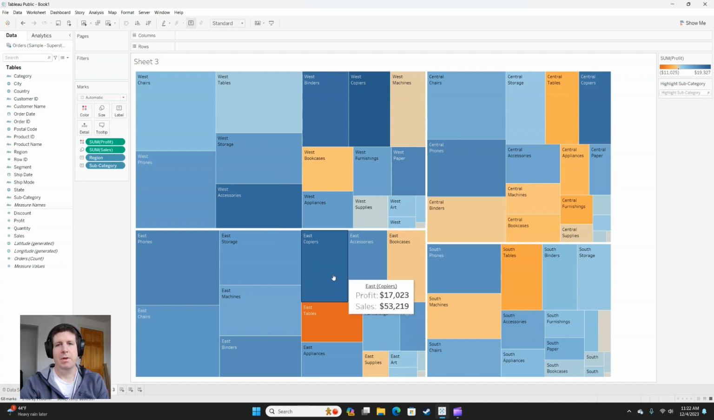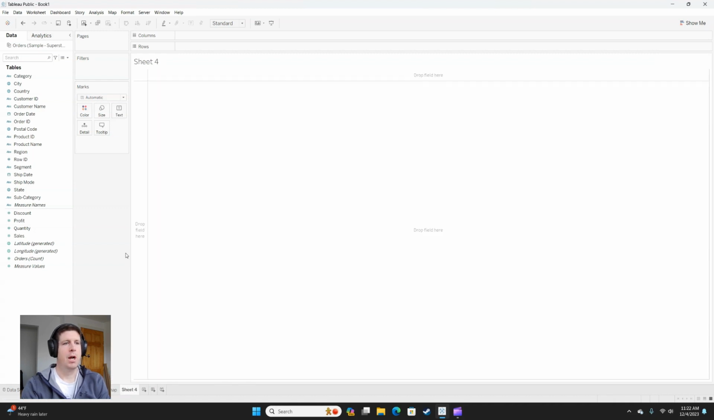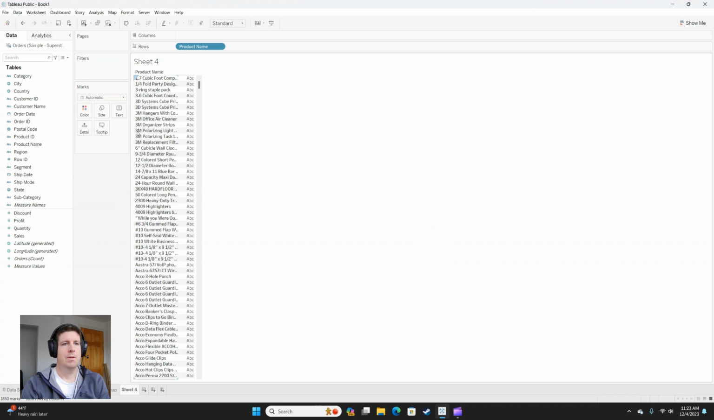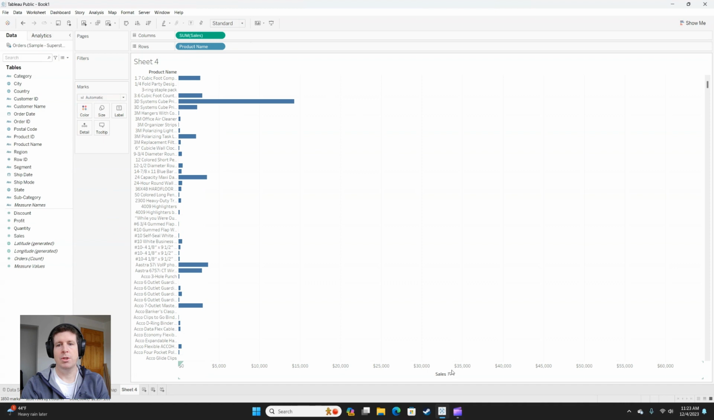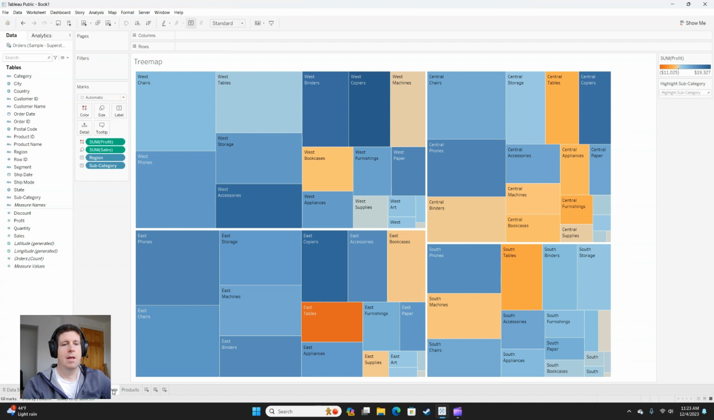I'm going to rename this worksheet tree map, and I'm going to create a new worksheet, products. And for this sheet, I'm going to create a simple bar chart. I'm going to bring out product name, and I'm going to drag out sales, and I'm going to highlight or hover over sales and select the sort descending option.